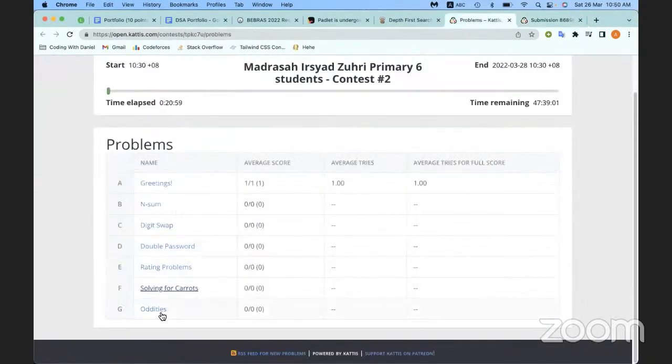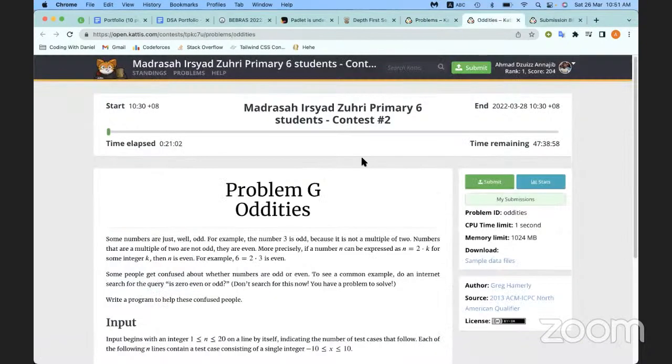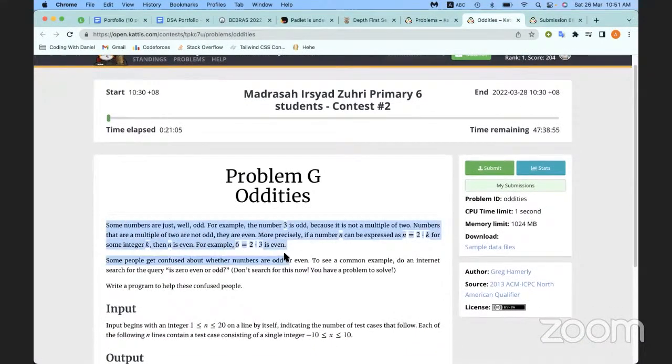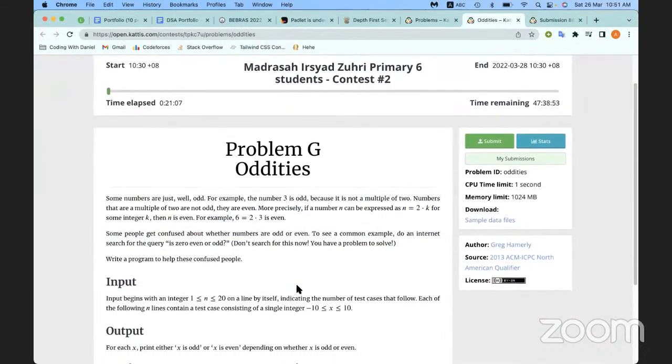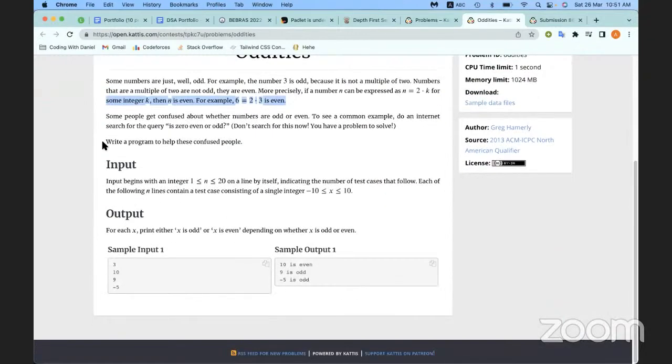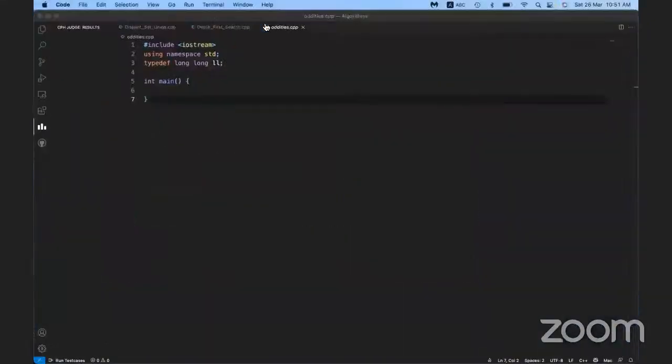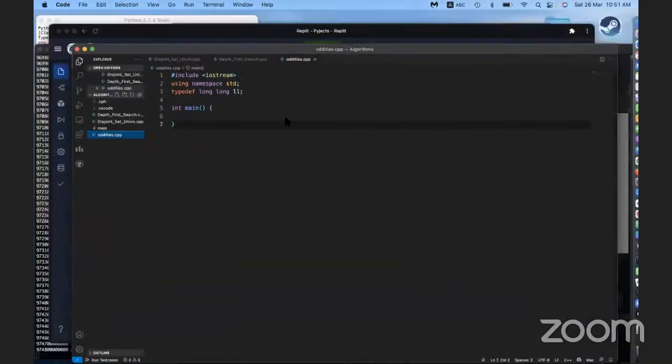Solving for carrots. Oddities, the last question. Oh no, this is so hard. Is this going to be hard? Number 3 is odd because it's not a multiple of 2. Obviously, an even number can be described as n equals 2 times k for some integer. Then some people get confused whether 0 is even or odd. So you go to an internet search for the query. Don't search for that. For each x, print x is odd. No, wrong. What did I do? This is wrong. Let me just do that later.